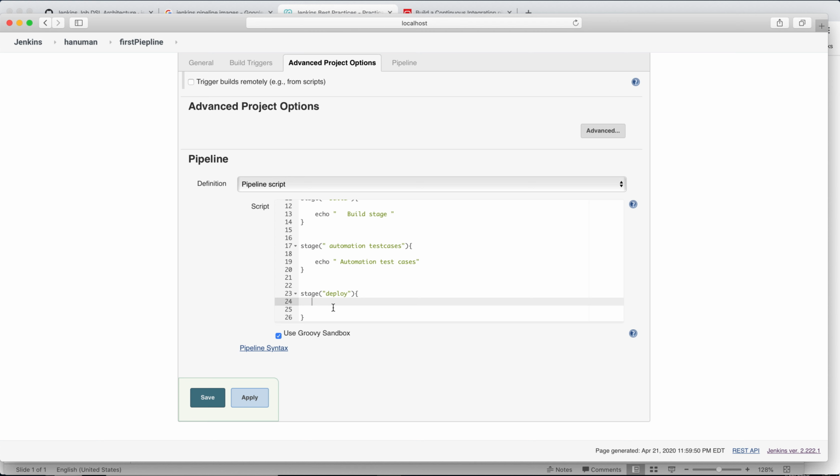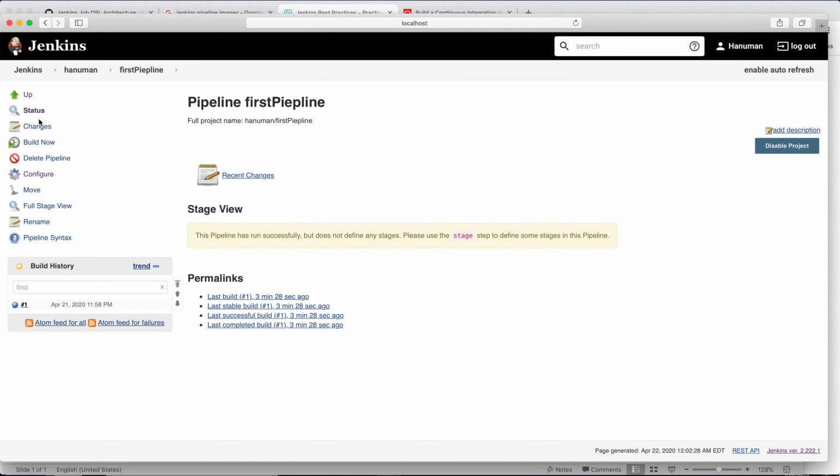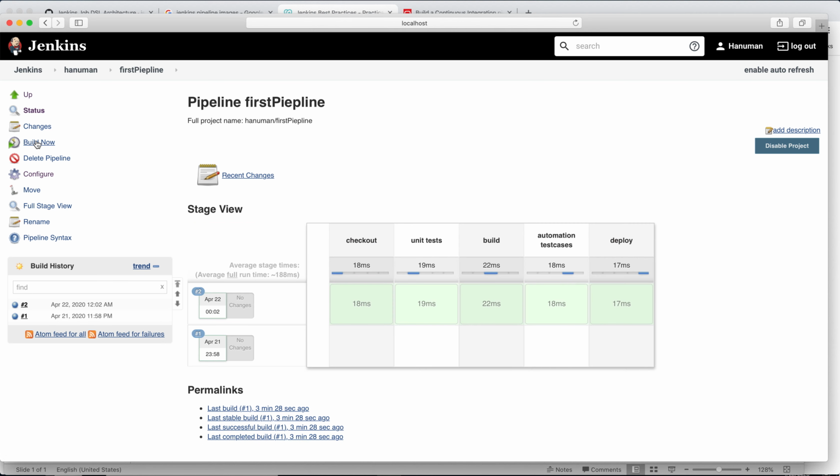Okay, so here I'm going to do deploy, save. You just need to do the build now. Okay, so once you do this, the stages I defined are multiple stages: checkout, unit test cases, build, automation tests, and the deploy. These are different stages. So it's so simple.